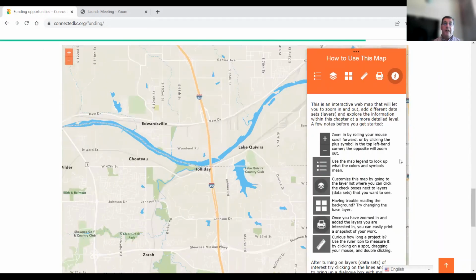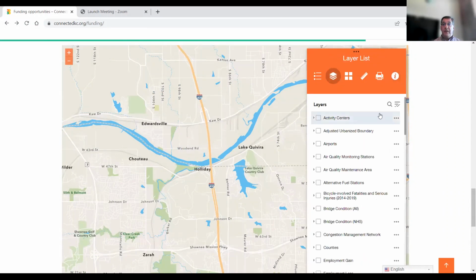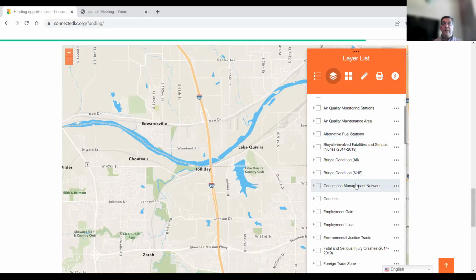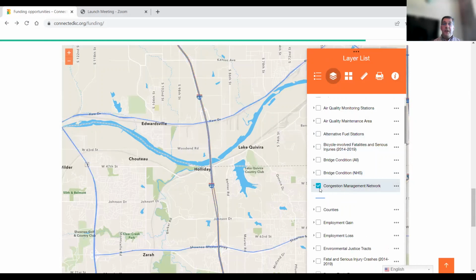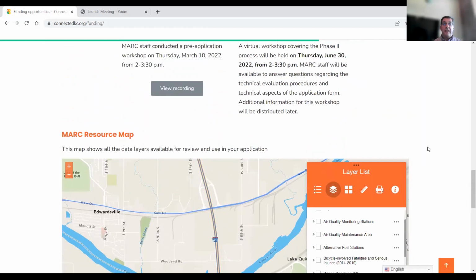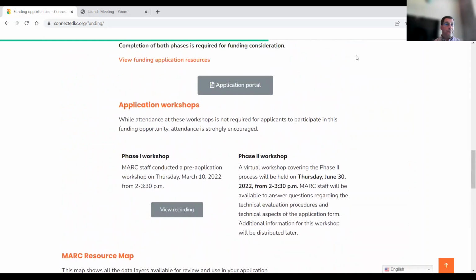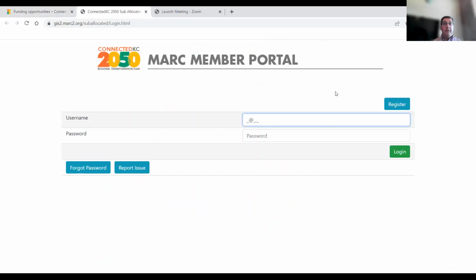And so you can see, you can scroll in and out. There's a whole variety of different information you can turn on and off as far as what you want to see, what you're working through at any particular given time. So that's where this map lives, and you can access that fairly easily. So we'll jump right into the application portal. All you have to do is log in using your credentials established under the phase 1 application.